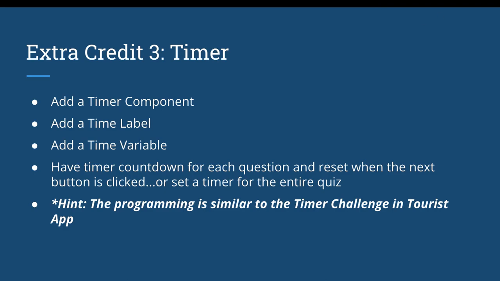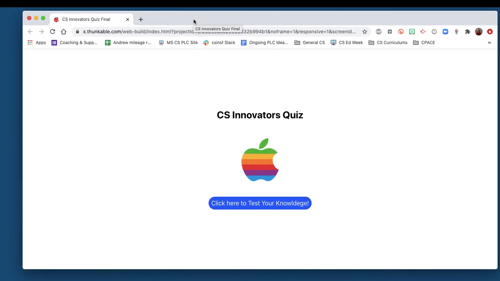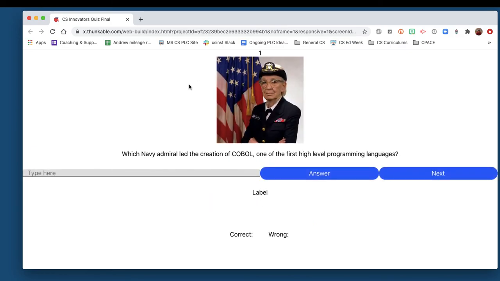Actually, I should show you, I probably should have done this in the beginning, but this is what a finished app would look like. So I've got my CS Innovators quiz, and obviously it doesn't look quite as good in the browser, but it's easier to pull up. So we have the first question. We know the answer is Grace Hopper, and I used the lowercase button. So even if I put in some uppercase letters, it should be right.